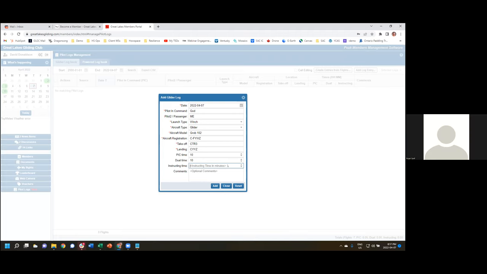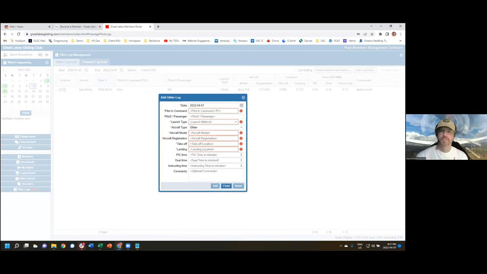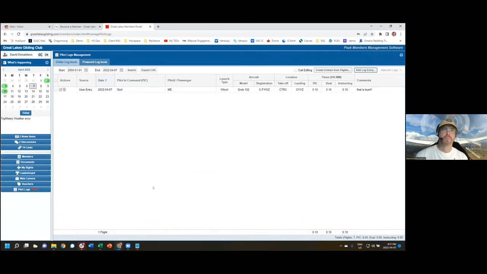You can put whatever you want in your paper logbook. Exactly. You can. This is not checking the calculations or your integrity. So you can add that, and then close. You can do multiples if you want. So you can go bing, bing, bing and add them all in. And then you can edit it if you change your mind.